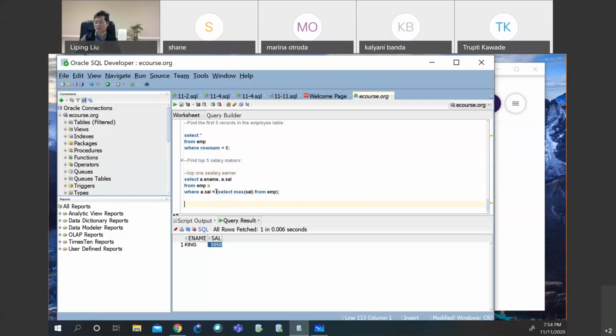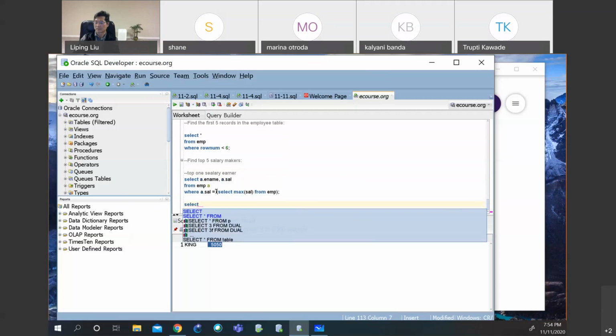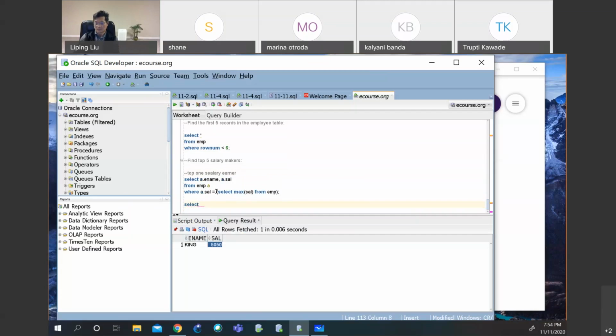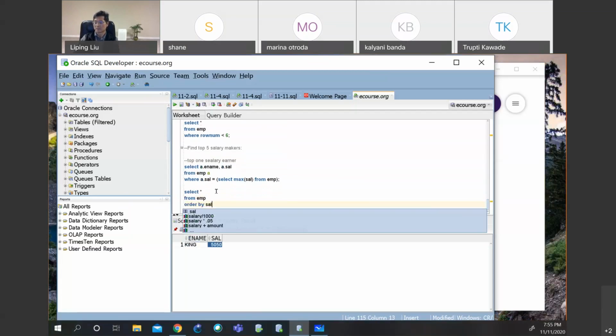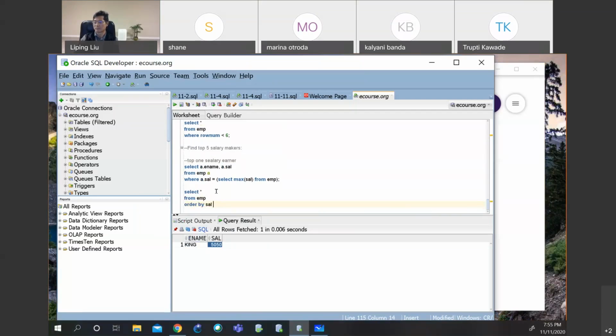So we have to find another way to do it. Okay, so what is the other way to do it? This is what we'll do. First of all, let's select everything from EMP, order by salary, and then I will order them in descending order.